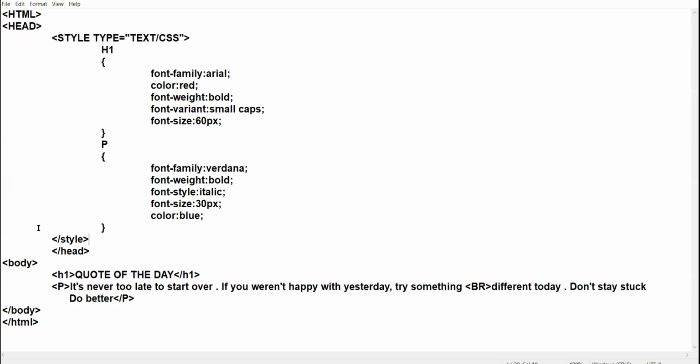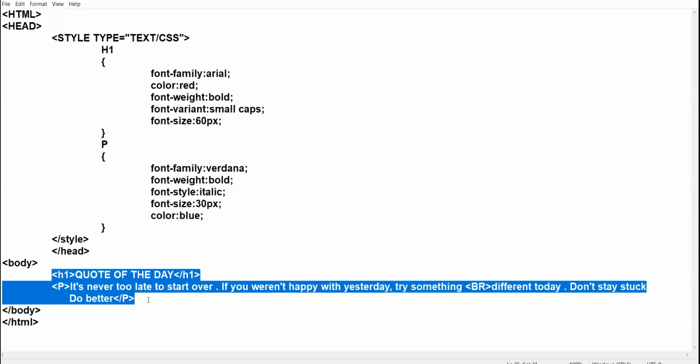Now here, close the style tag, close the head tag. Now start the body tag and normally write your web page coding. No need to give any attributes. Normally you write the coding. Clear? No need to give any attributes. You write your coding here.